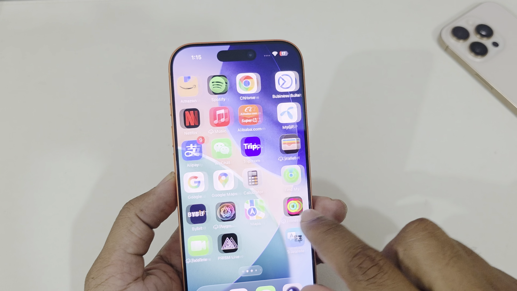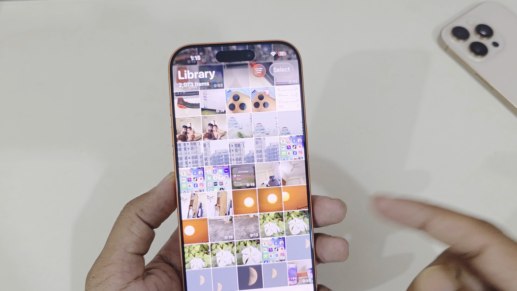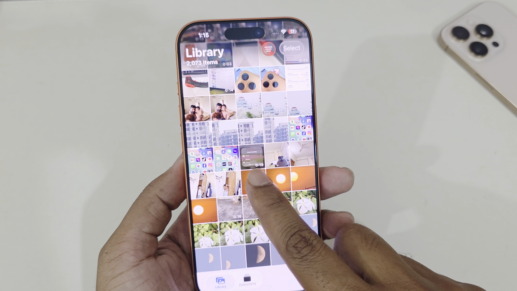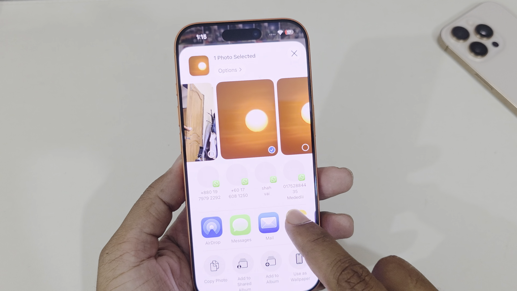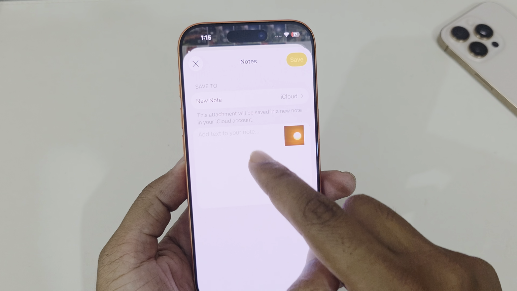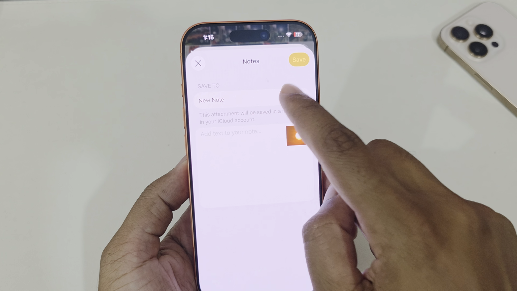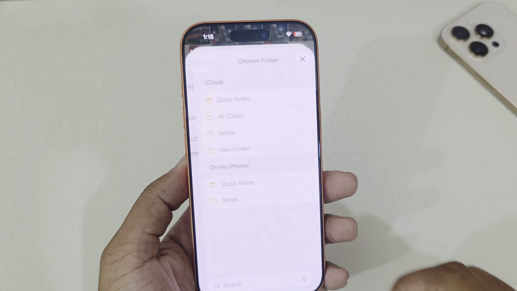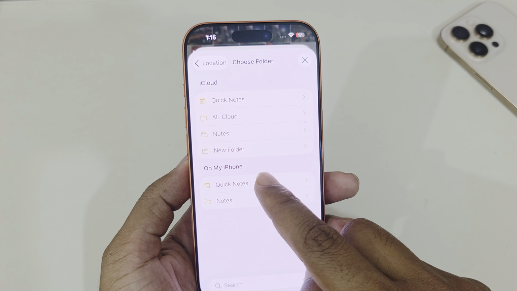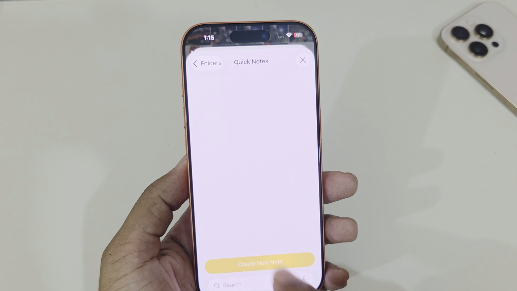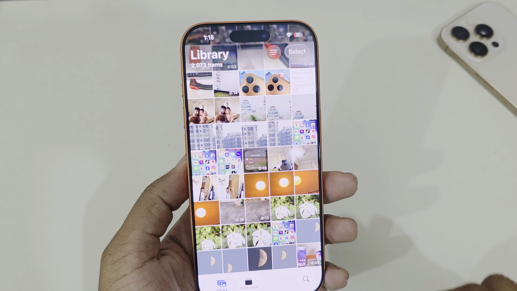Now if you want to add any image as a note, just press and hold, then press on Share, then press on Notes. Now what you want to add, for example new note, choose notes or folder. Now I want to add Quick Notes, create new note and press on Save.